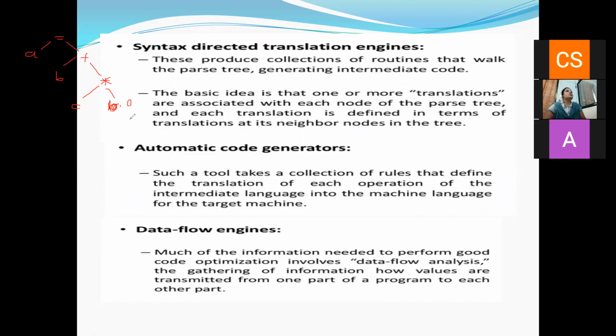Okay. So in this example, syntax directed translation engine means what? This parse tree we are going to evaluate. That means ultimately we are going to evaluate the value for A, or the value for the root, in short. So it is the mathematical expression, and that's why we are having the value for A. But if it is a statement, then we are going to determine the value for the root. So that is the basic idea of the parse tree.